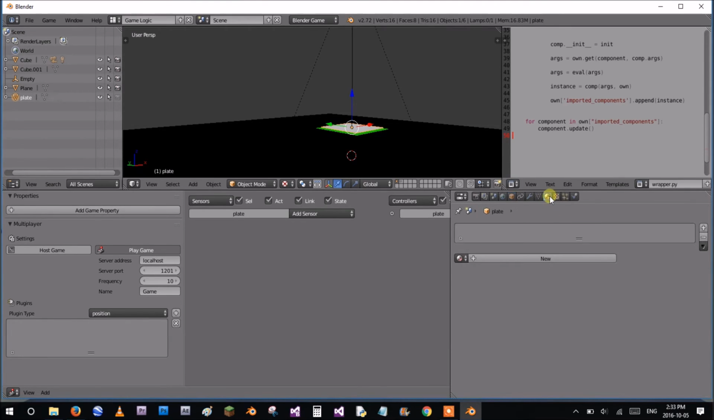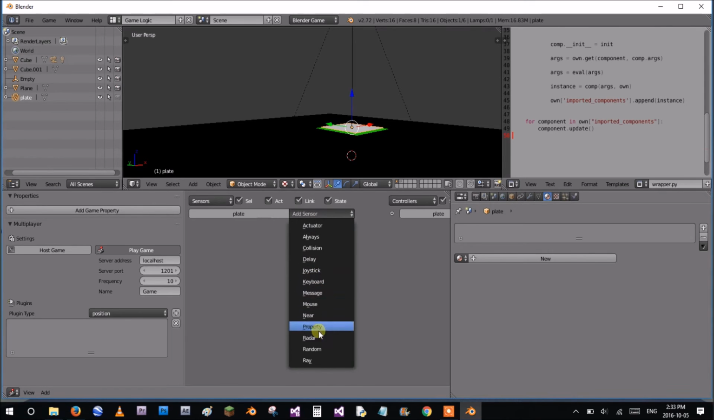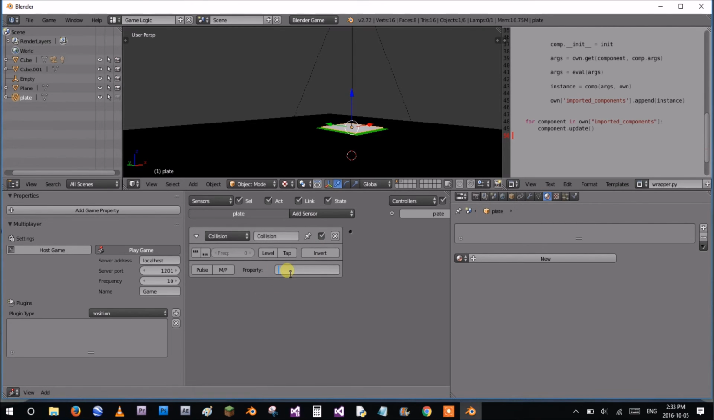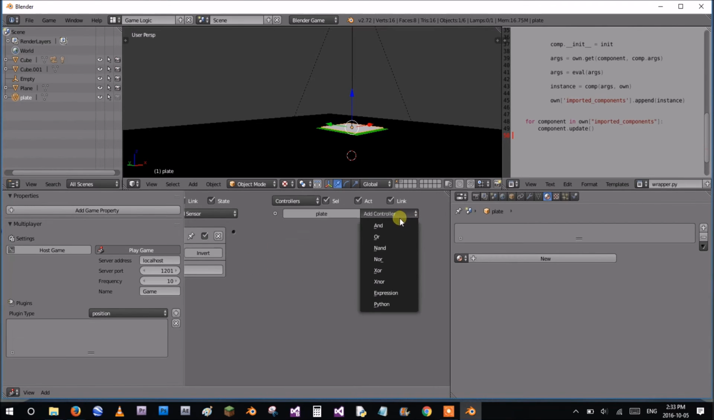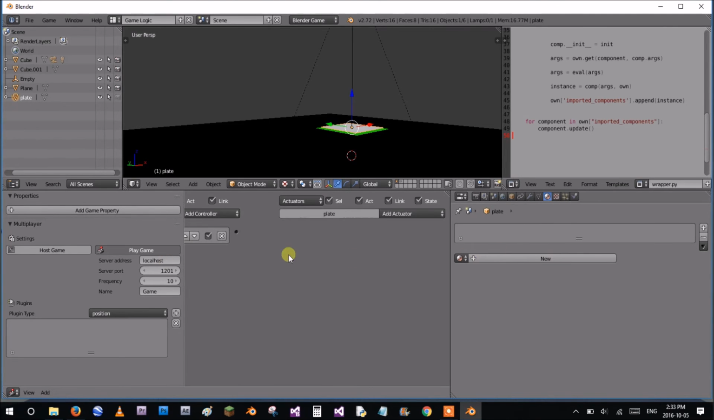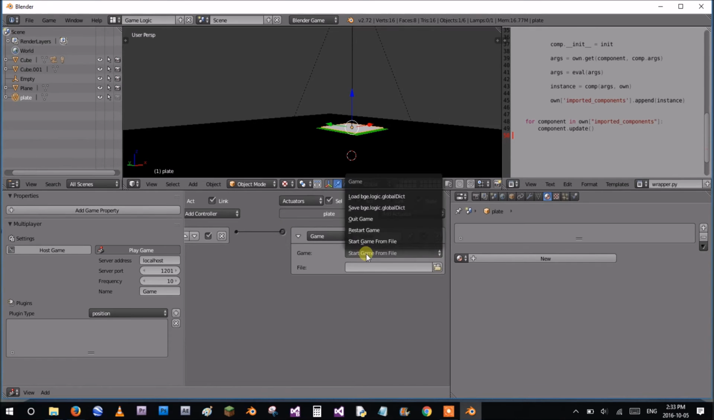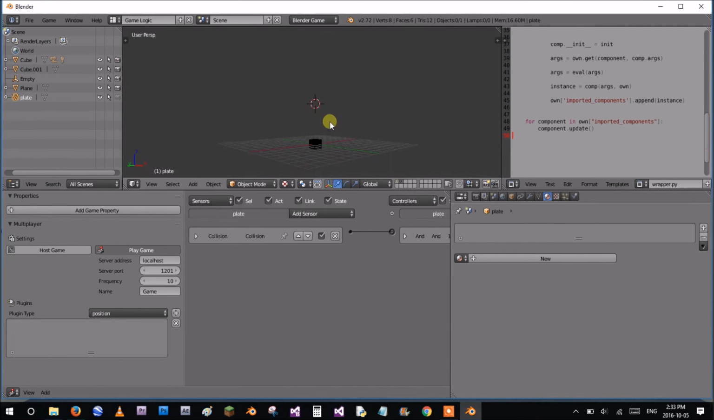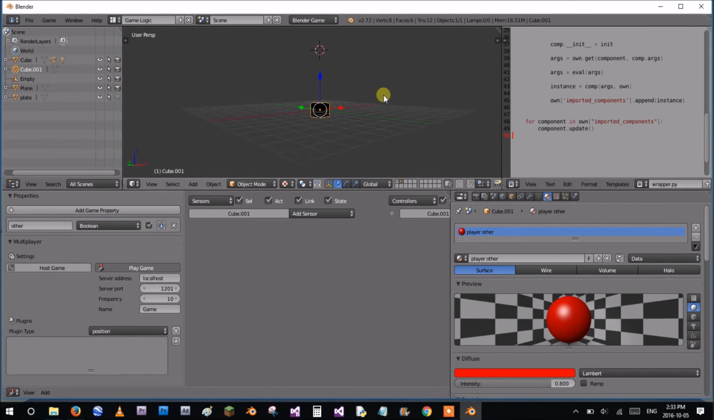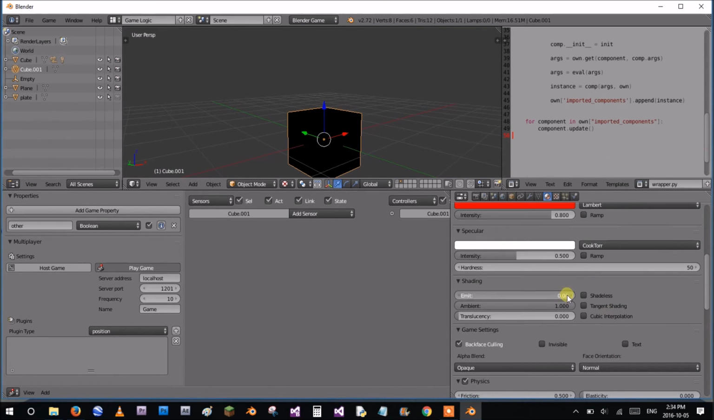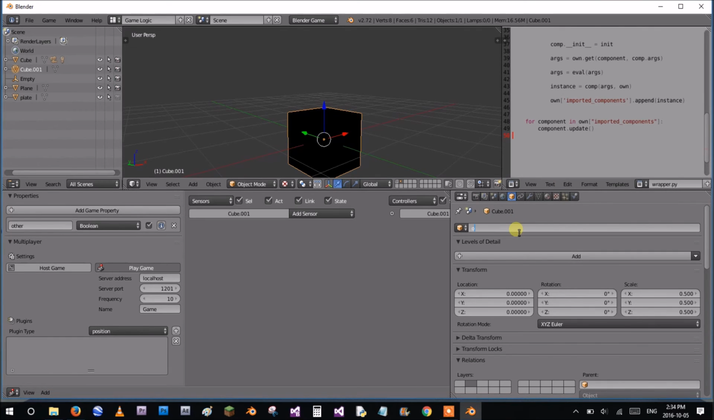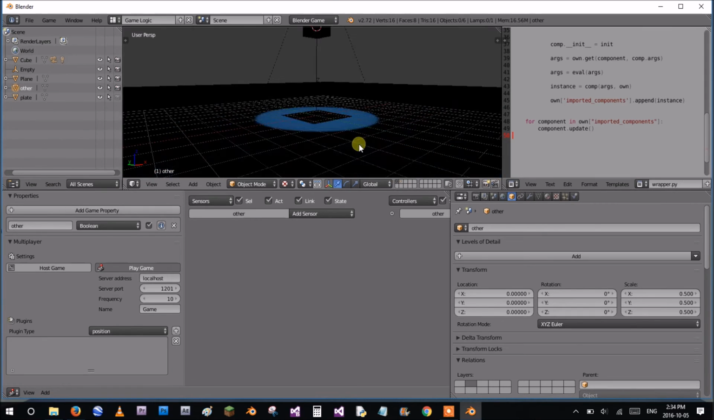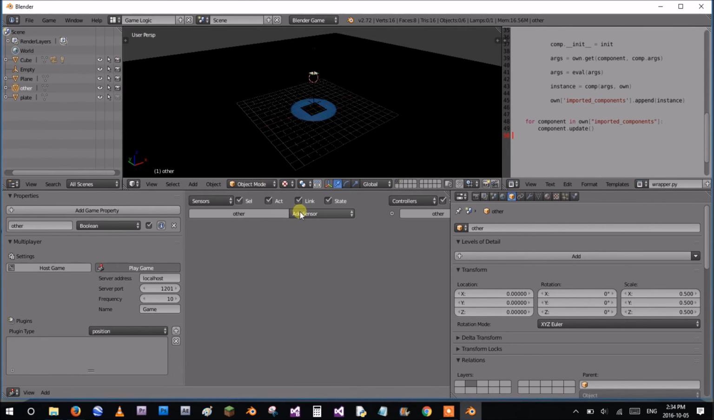And I'll just call it plate. It's going to have a simple piece of logic on it that says collision, property other, and then game, quick game. So now, other here, this is how it's going to work. Other here, we're just going to give other a name. So other's name is going to be other. Just like that.